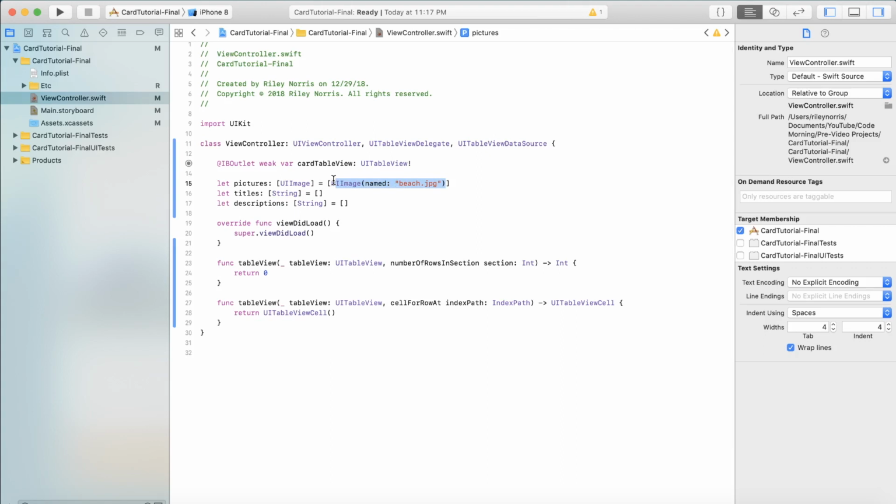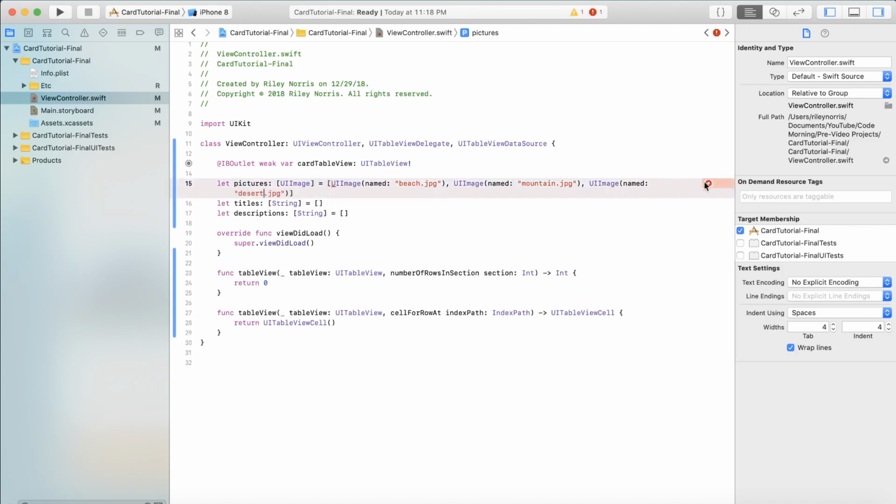I'm going to copy and paste this so it's a little bit quicker. And it looks like I messed that up, so let's add this U. Alright, we had mountain, and we also had desert. So now we have an array of all of our images.